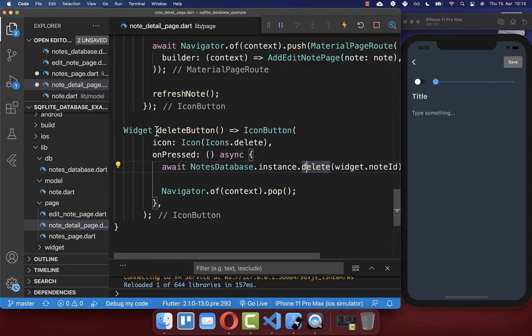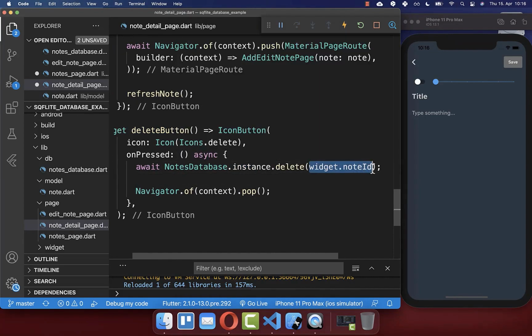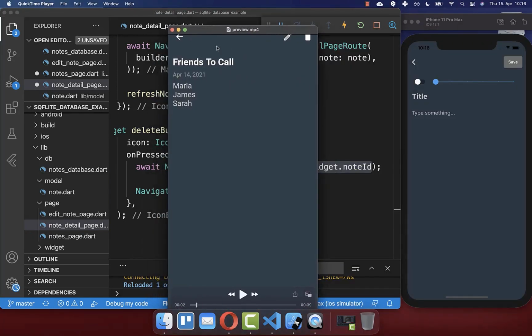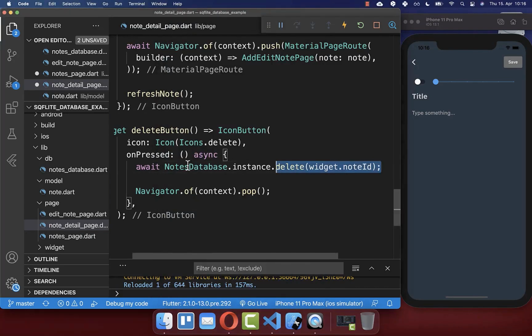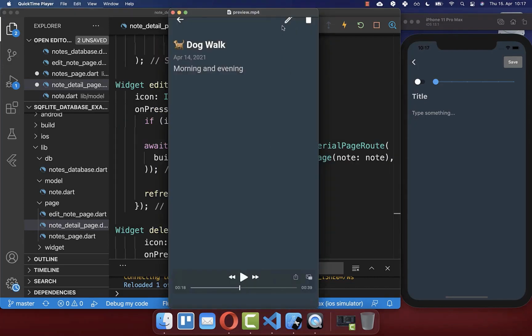So let's start with the delete button. Here we simply call our nodes database delete method, and then we simply pass our node ID inside, which identifies the node object which we are currently displaying on our screen. And with this, we delete our object, and then we simply go to the previous page in our navigation stack. And secondly, you can click on this edit button at the top, and then we simply navigate to a new page where you can simply edit your node.